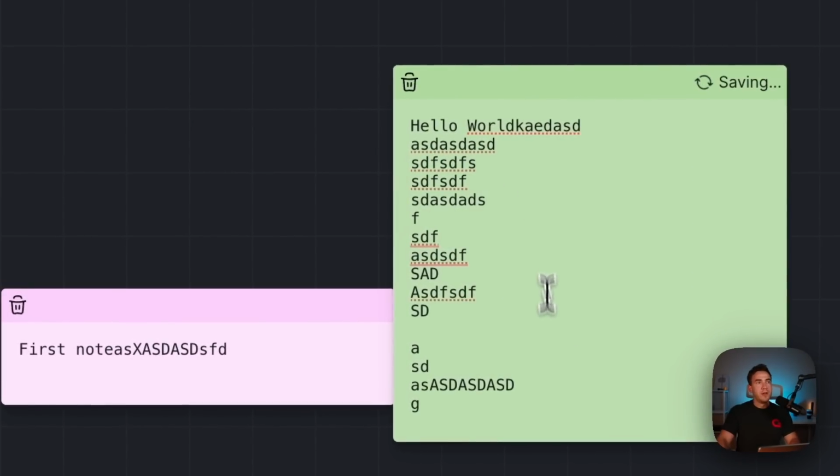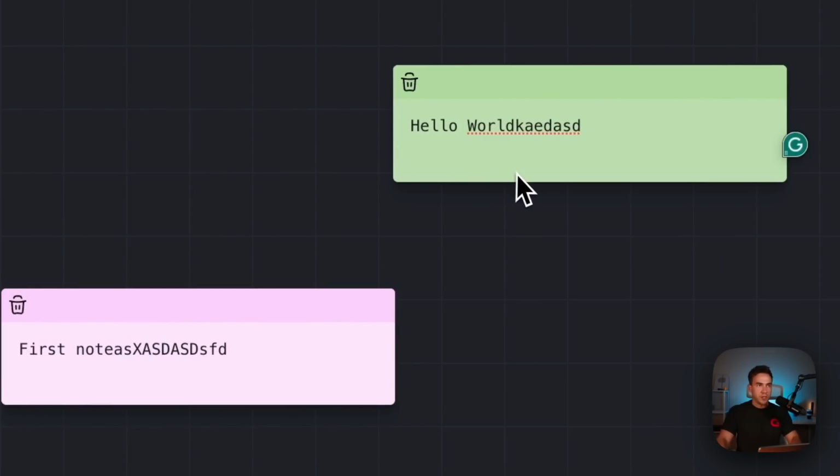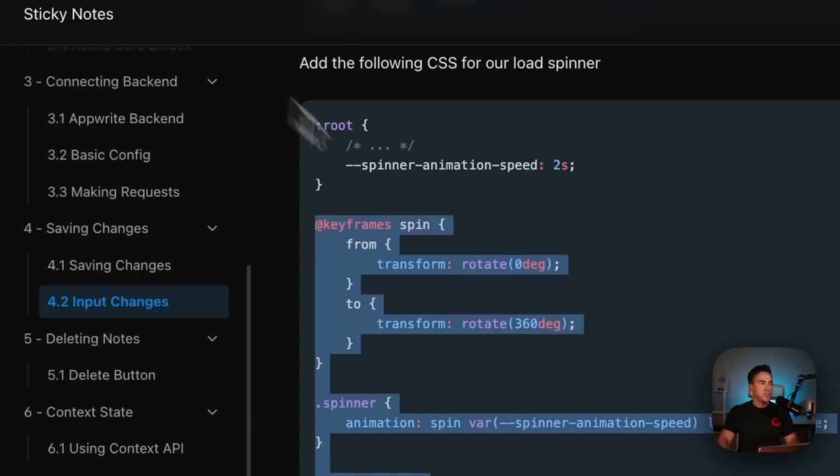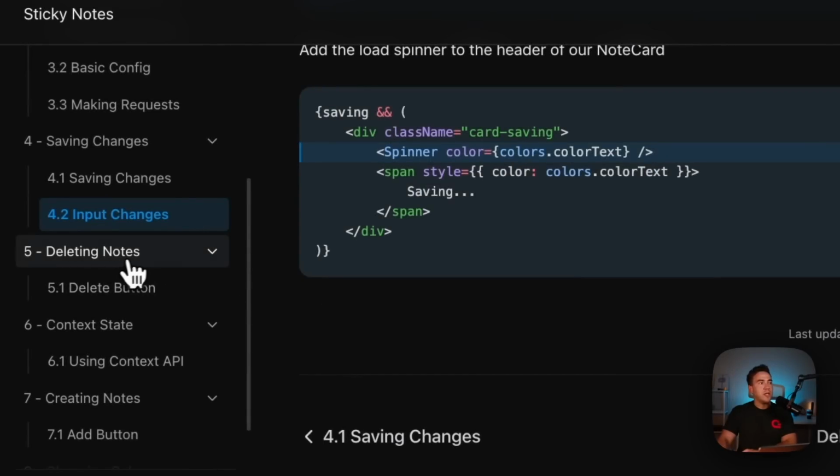So now when I type, there we go. That's the effect that I wanted. So that looks good. And now we actually update our text. We have our load spinner, and let's just see what the next section is. Here we can go into deleting notes here.